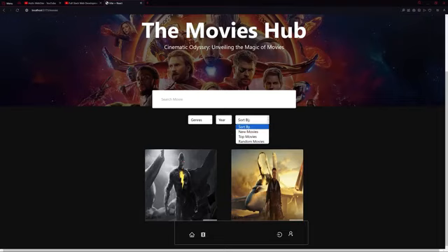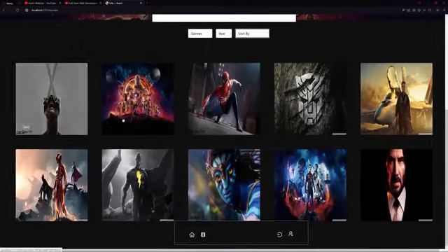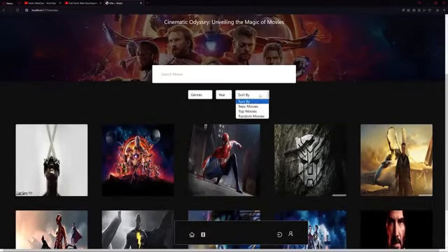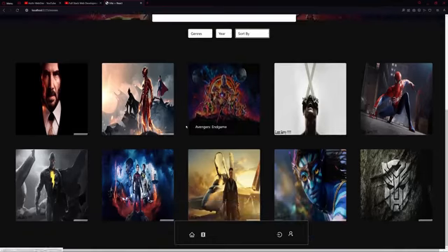And now let me just click on this sort by, and I can sort the movies by the new category. So now let me just click on that, and it's going to give us the latest movies right here. Or I can also click on the top, so it's going to give us the top rated movies.